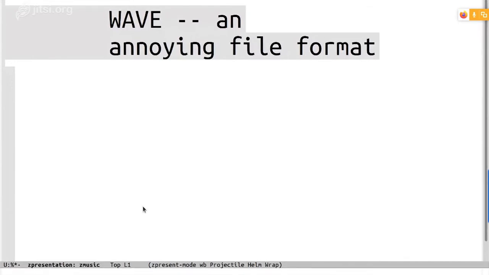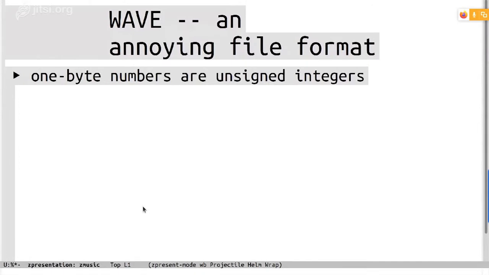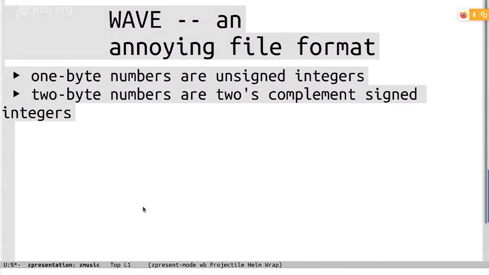Some of the ways that I found it a little bit frustrating: if you have 1 byte numbers in it, unsigned integers, that's fine. But if you have a number that's 2 bytes, it's a 2's complement signed integer. I don't know why it's not the same thing. Both could be unsigned, both could be signed. So it wasn't trivial to go from one to the other.